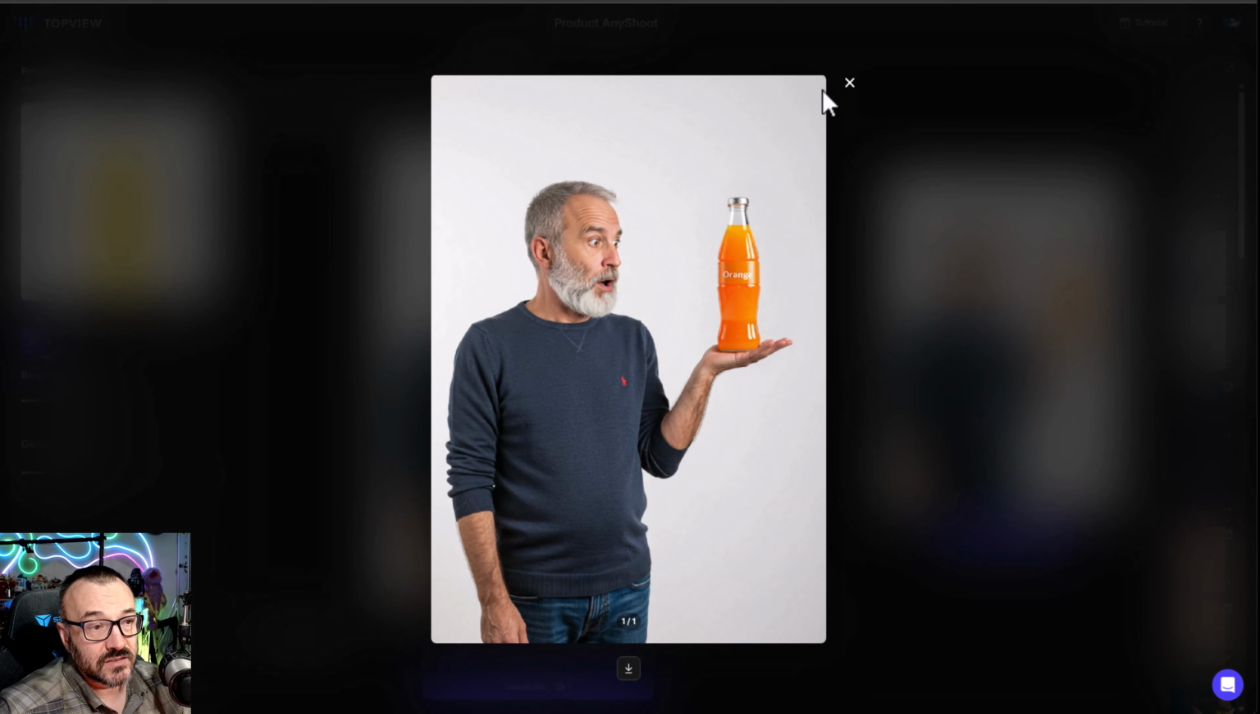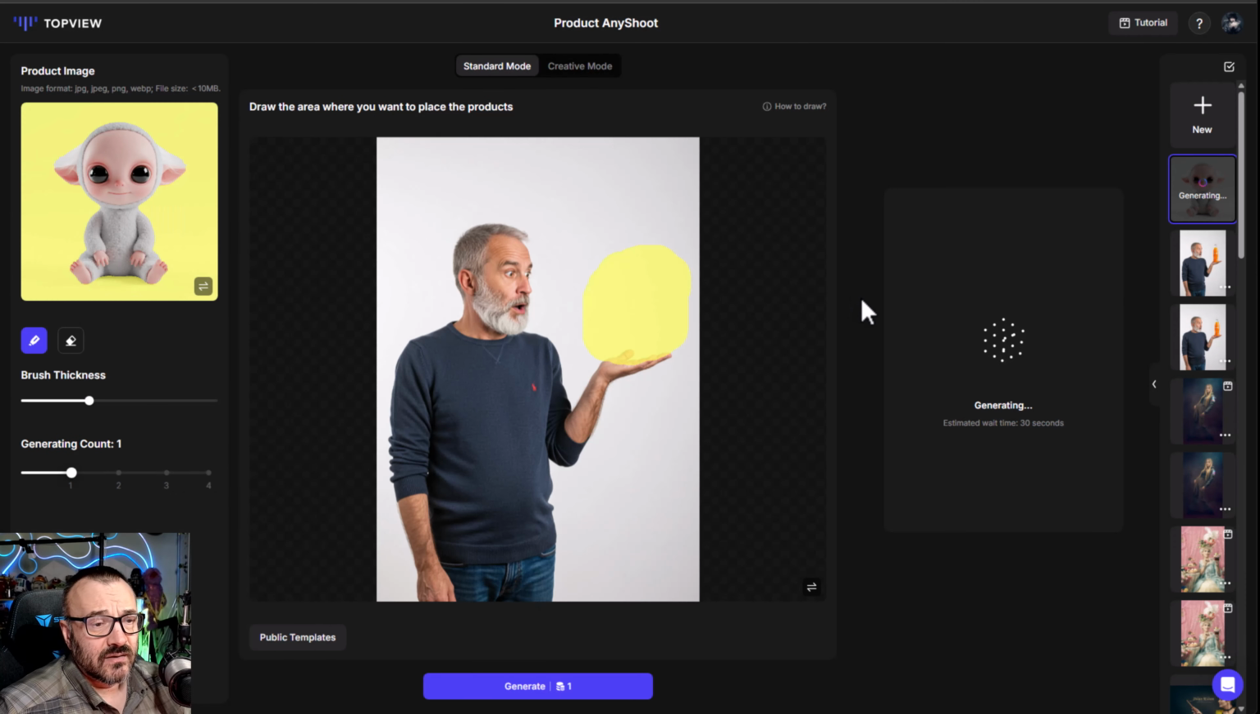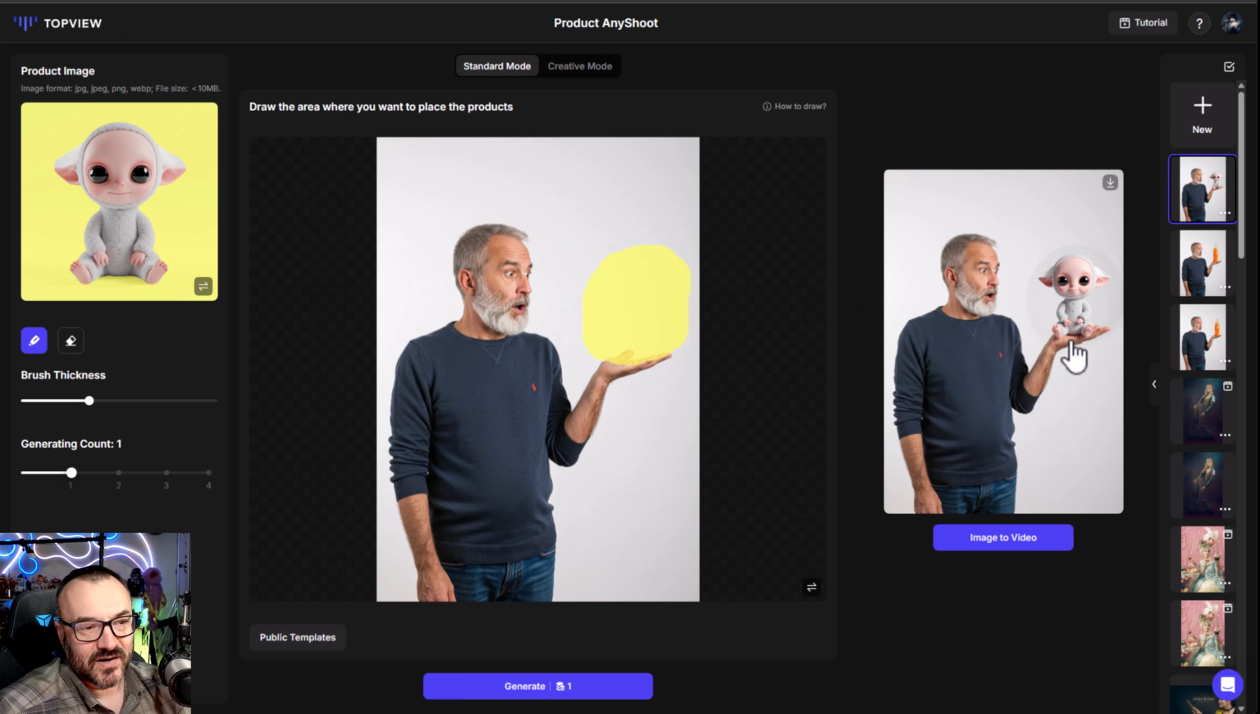See, it put an orange drink in his hand. Okay, we'll look a little bit more in a second with other examples. And trust me, image is only the beginning. And here's our result. Look at this. We have a funny guy right there standing with a drink in his hand.